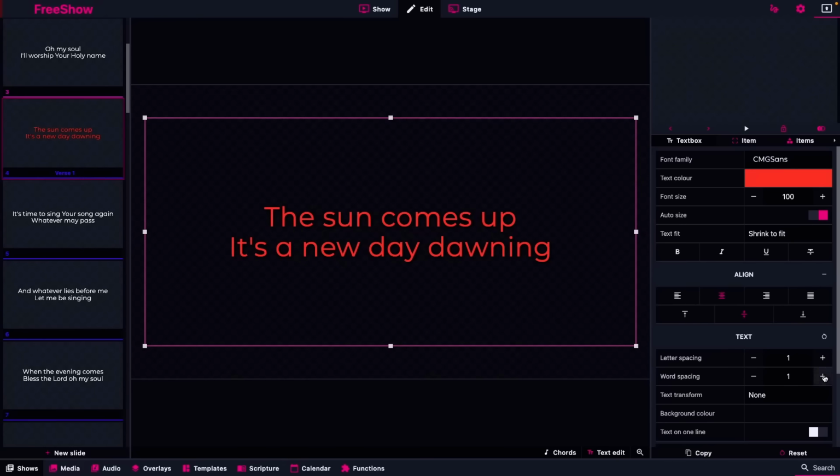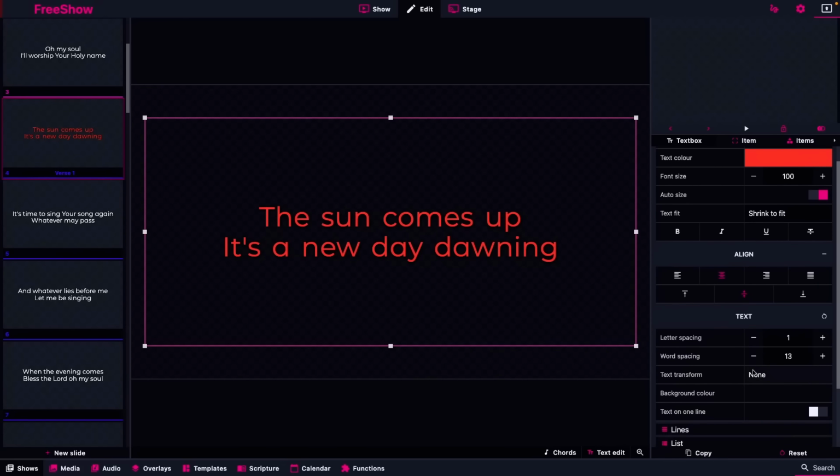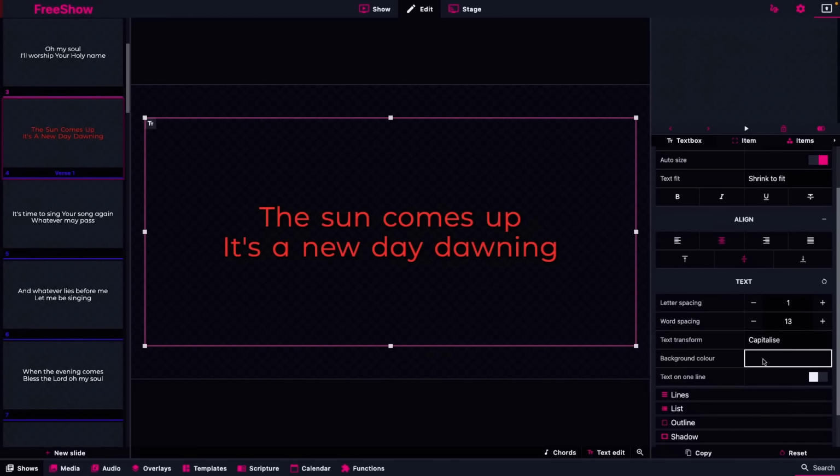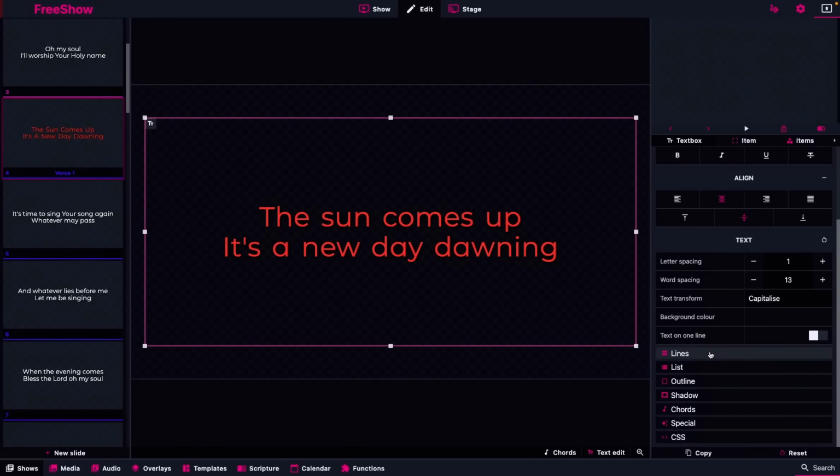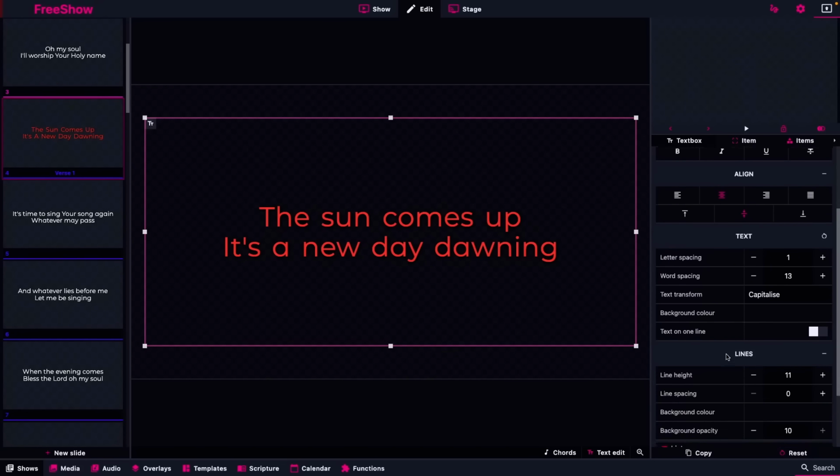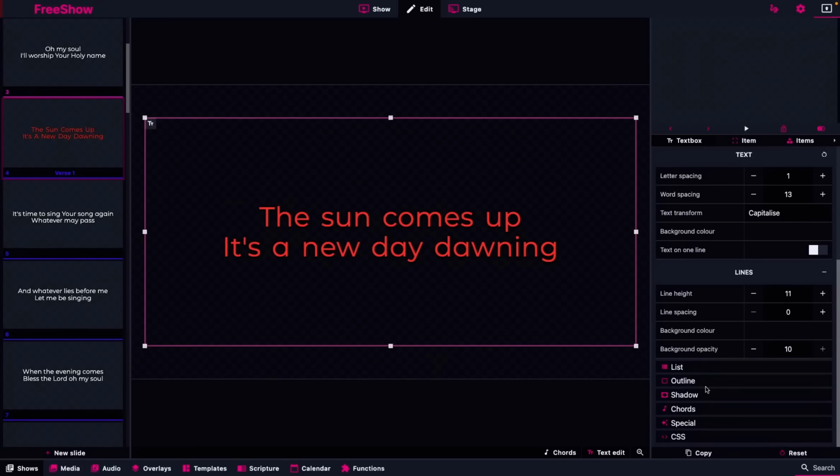And word spacing, we can do the word spacing. And text transformation: everything should be upper, lowercase, and capitalize. And background color, if we need any background color, we can add it here as well. And lines, list and outline, these are the different features. We can also add these things.